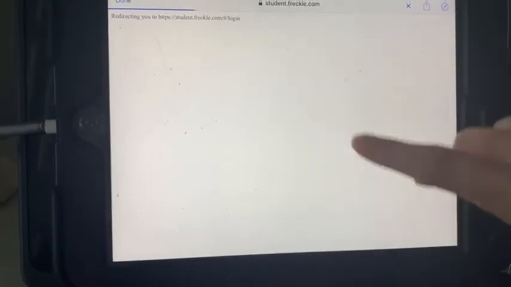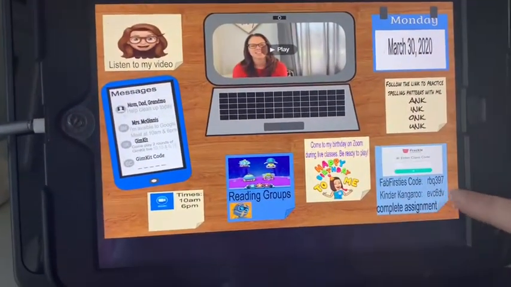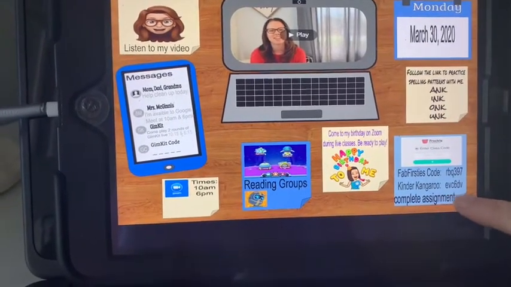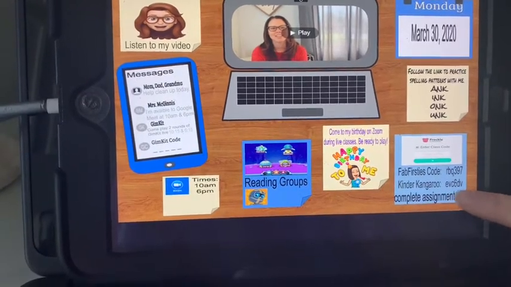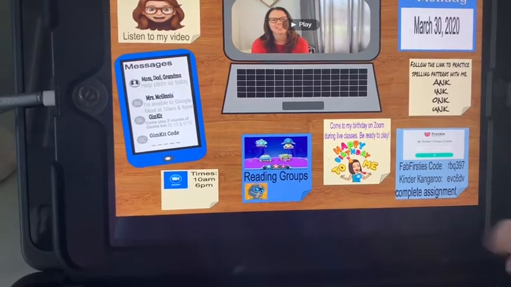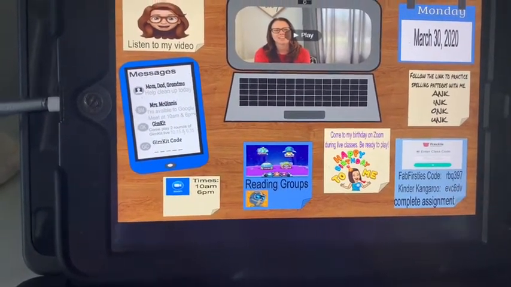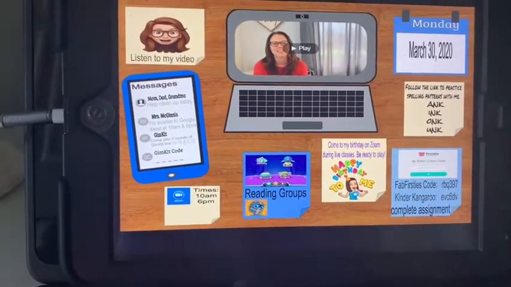When you click on the Freckle link, it directs you to input your class code. The class codes are right here. We do have a few extra students joining us right now, and their code is at the bottom. That would be for Cora and Caleb and Rowan. The top code up here is the Fab Firsties code. That's the code that you want to put in to get to your assignments.